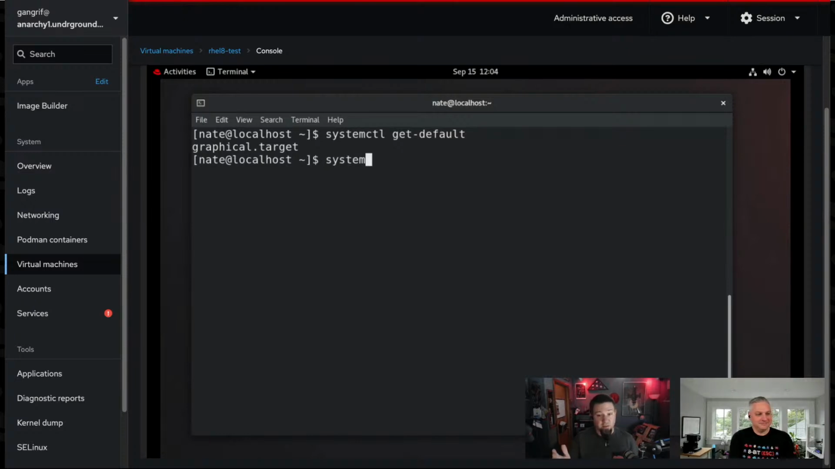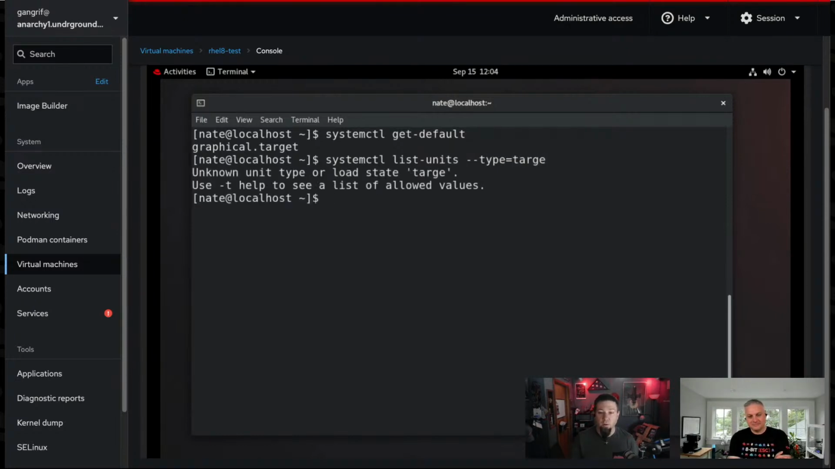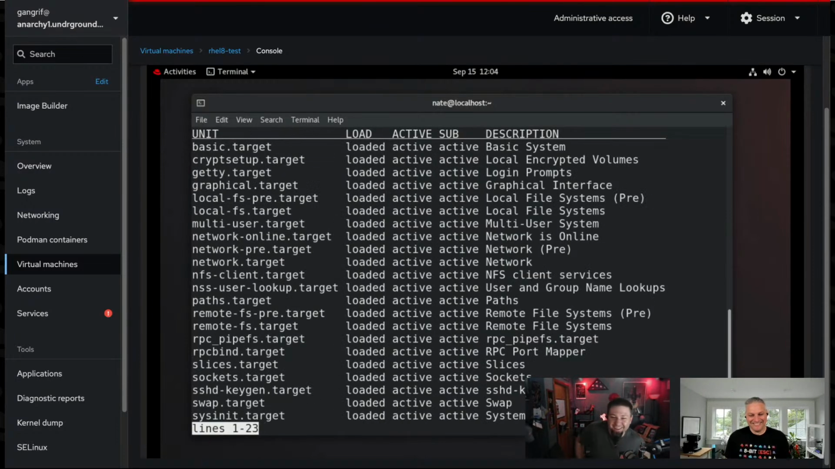Just like everything else, targets are units within systemd. So if I do a systemctl list-units and filter for the type equals target, it'll show me all the targets that are available. Now, what did I do here? Target instead of Targe. Target. All right. So these are all the targets.